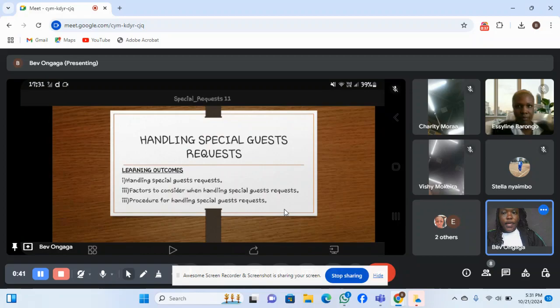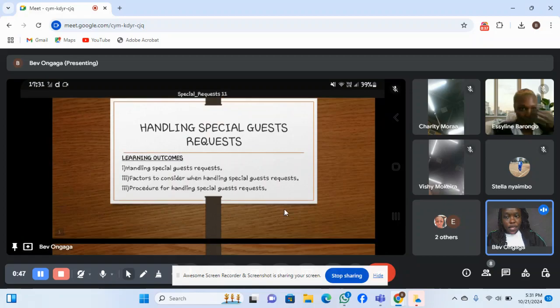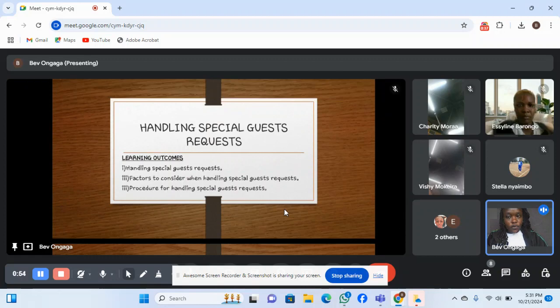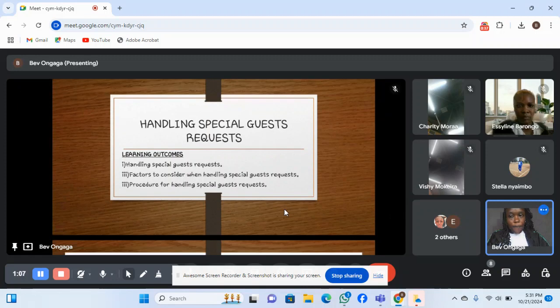The learning outcomes of the day: the first one is we define terms in regards to handling special guests and requests. The second learning outcome is factors to consider when handling special guest requests. And our last learning outcome for today is procedure for handling special guest requests. Who can tell us what we mean when we say special guest request?